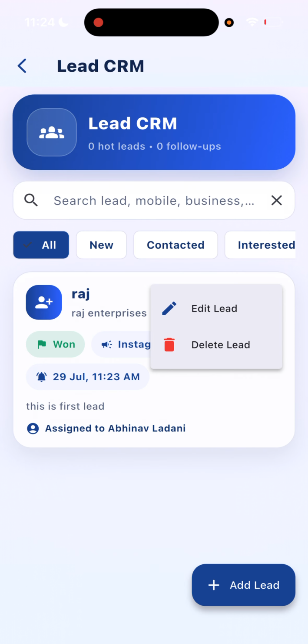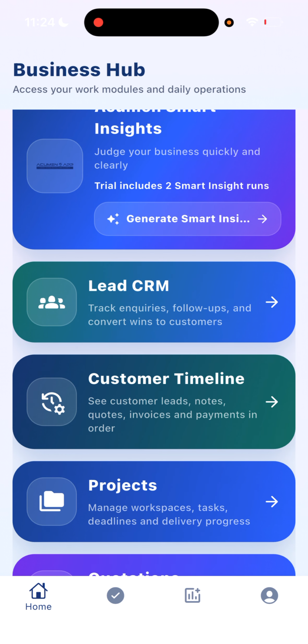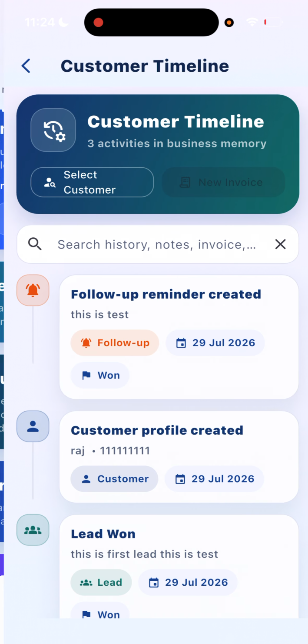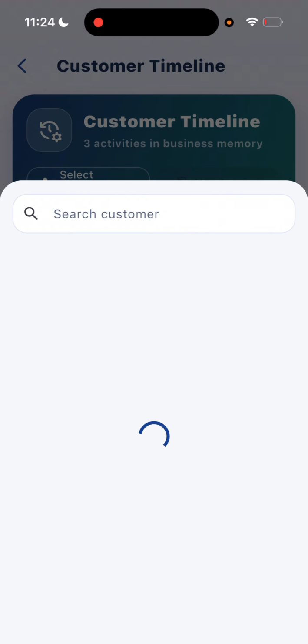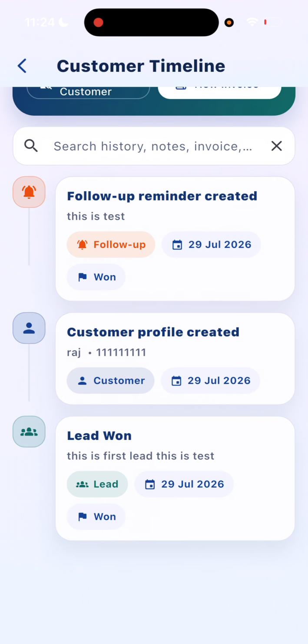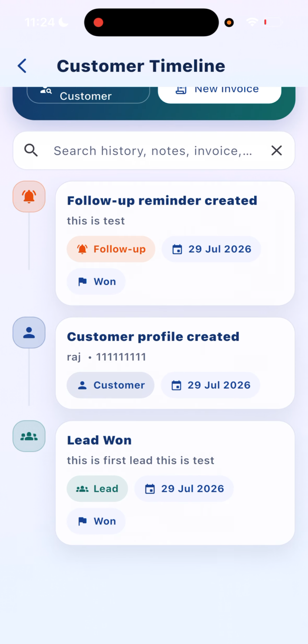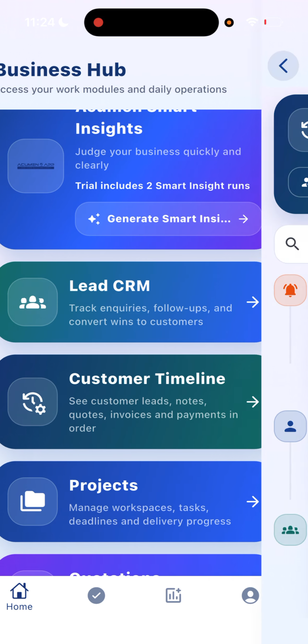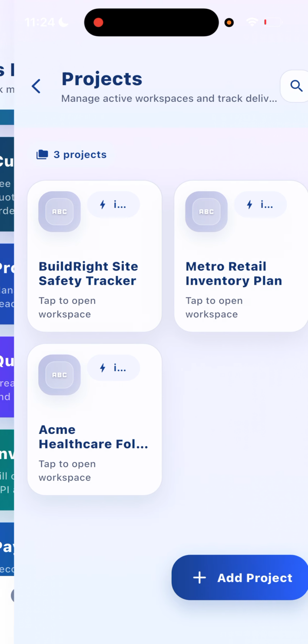You can update the lead itself also. And if I go to customer timeline and use this, then you can see the particular timeline that I am able to see for this one, for Raj. Okay, now this is the projects module.